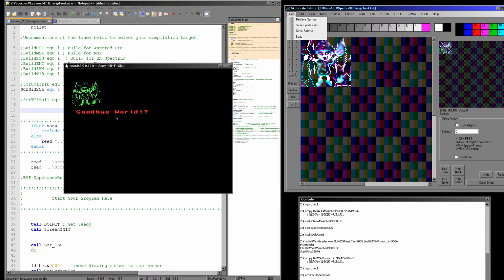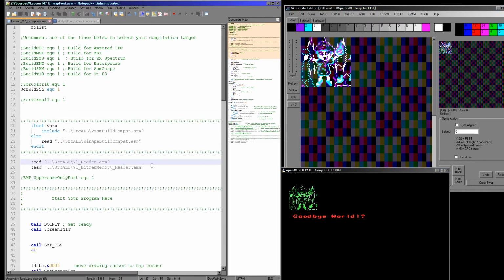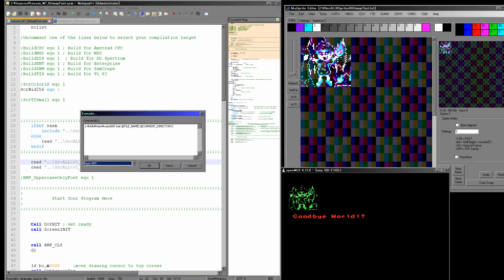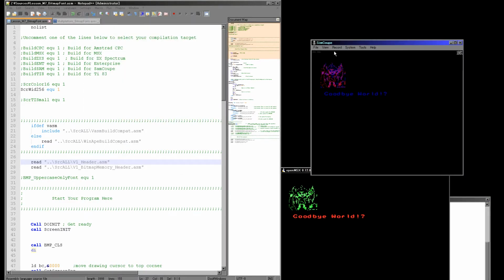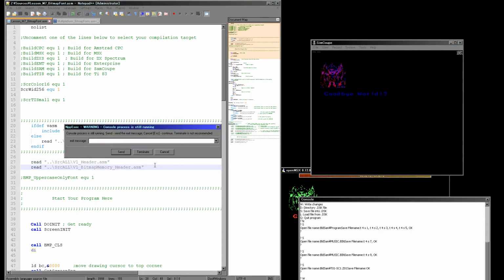Why are we doing that? Well, we've now got a very important benefit. If I just move this over here. Okay, let's see it running for a different system. Let's build for the SAM Coupe. So what we've got here is the same file being shown on 2 different systems. We've got the same text in the same font because it's the same file. And let's just see that for another system.